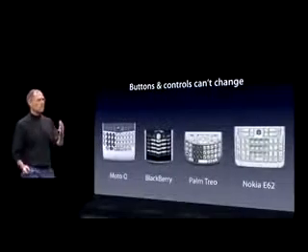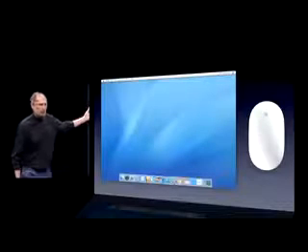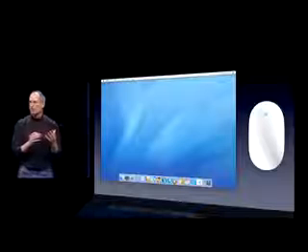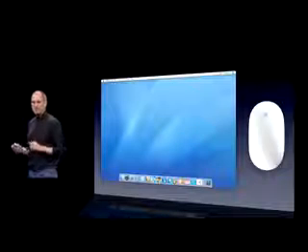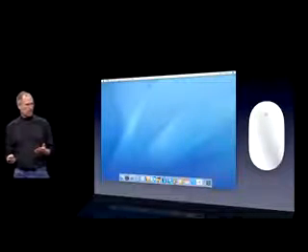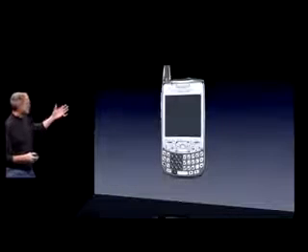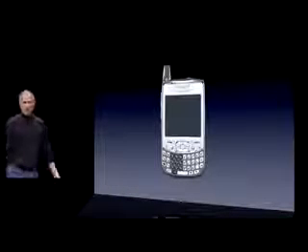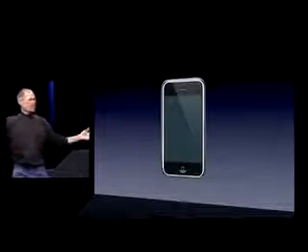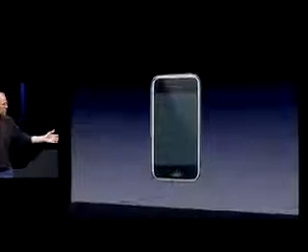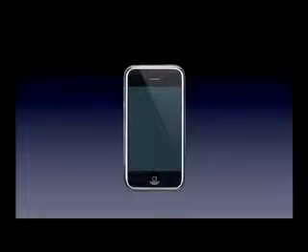Well, how do you solve this? It turns out we have solved it. We solved it in computers 20 years ago. We solved it with a bitmap screen that could display anything we want, put any user interface up, and a pointing device. We solved it with the mouse, right? So how are we going to take this to a mobile device? Well, what we're going to do is get rid of all these buttons and just make a giant screen.